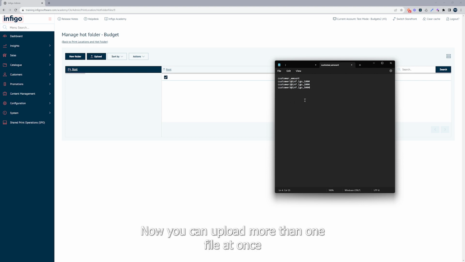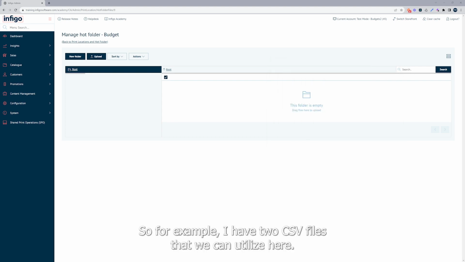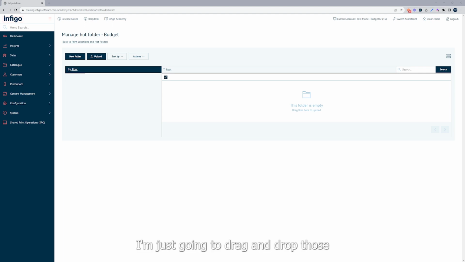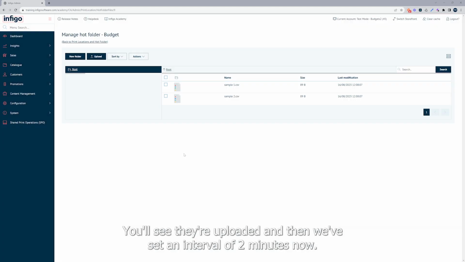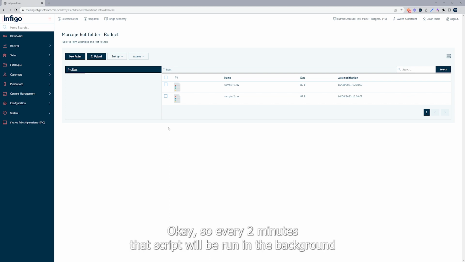Now you can upload more than one file at once if you have it spread over multiple CSV files. So for example, I have 2 CSV files that we can utilize here. I'm just going to drag and drop those into this folder. You'll see they're uploaded, and then we've set an interval of 2 minutes in our case. So every 2 minutes that script will be run in the background, and those CSV files should be processed.